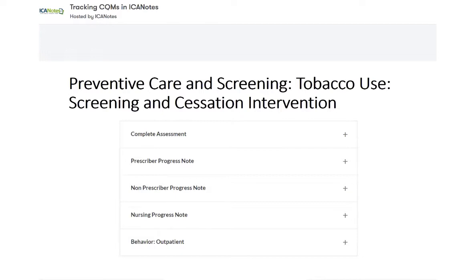The denominator exclusion is none. So meaning if they smoke, you really need to do a tobacco screen on everybody. And you only have to do it once in 24 months. Okay, so this is not like you have to do it every visit. A lot of these, like the PHQ-9 was once every 4 months. You're not having to do it that much. It's just once within 24 months.